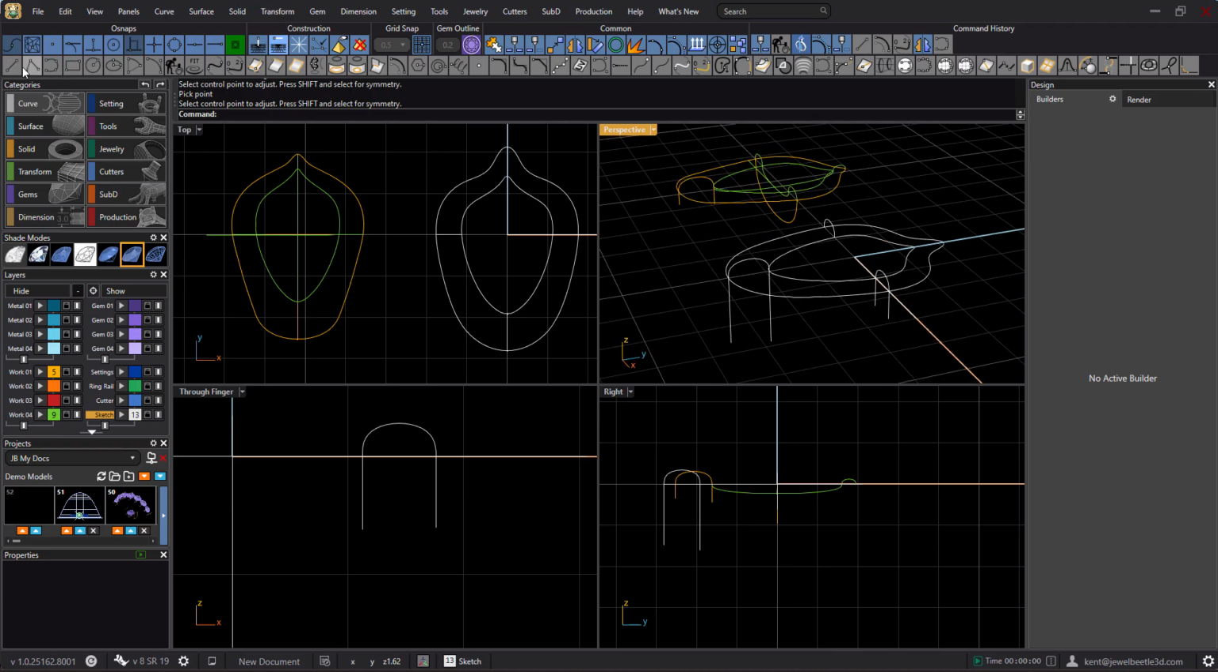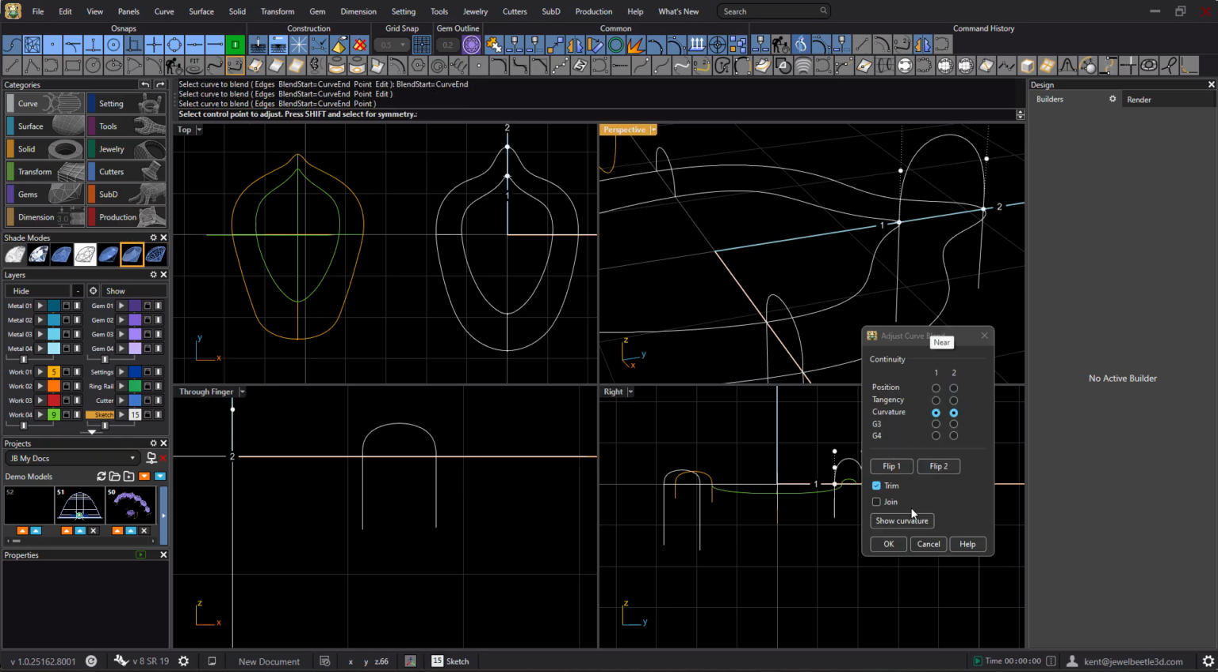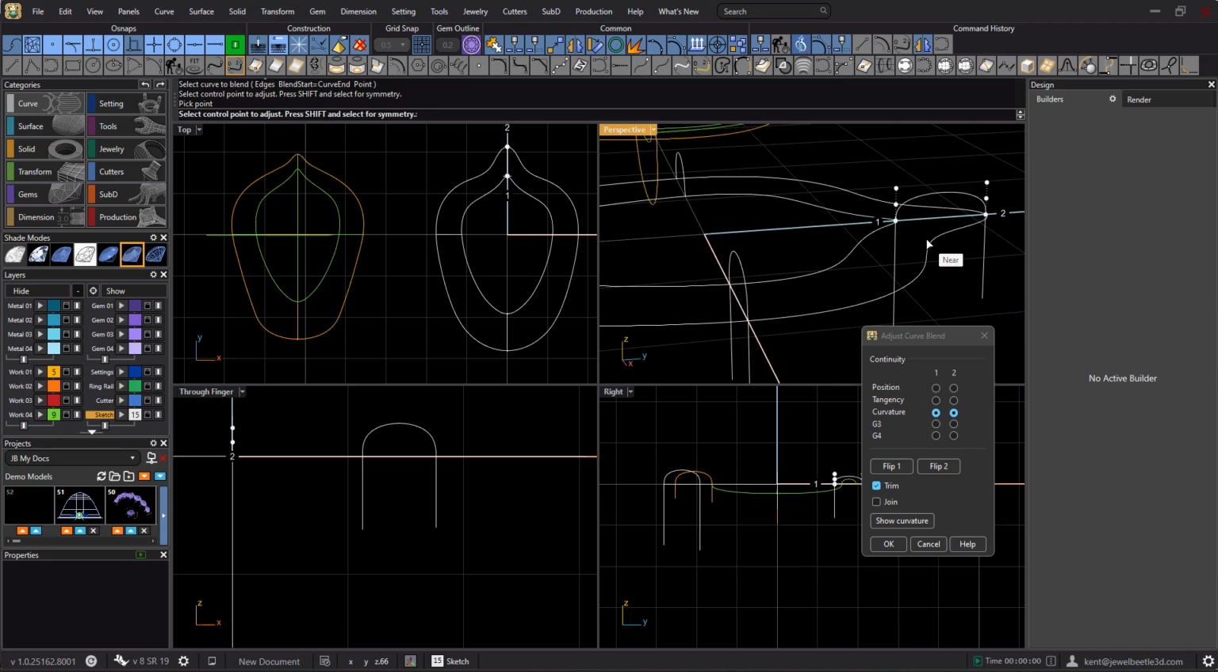And then the last one, let's turn on here, go down, down, blend. That one's going to be pretty short. Okay.